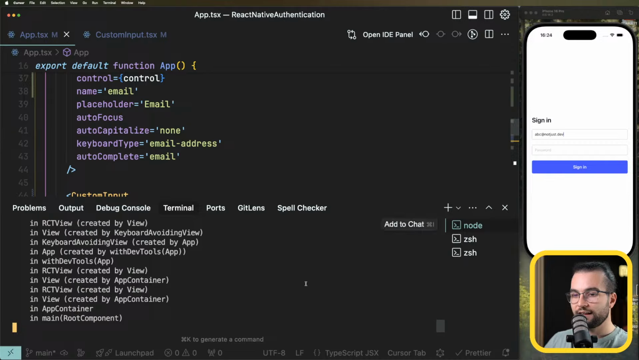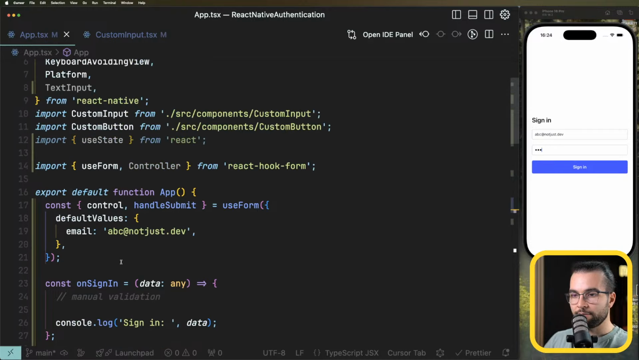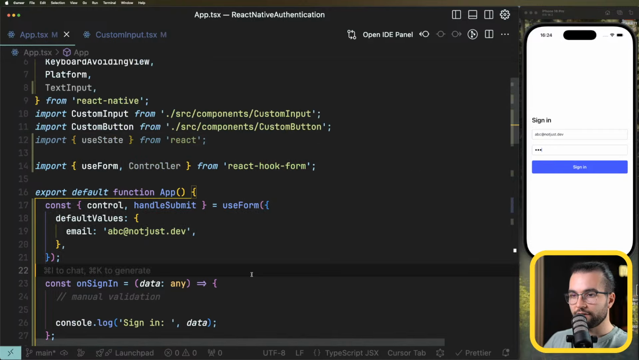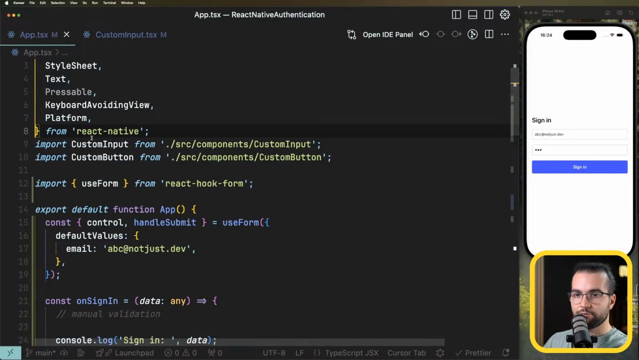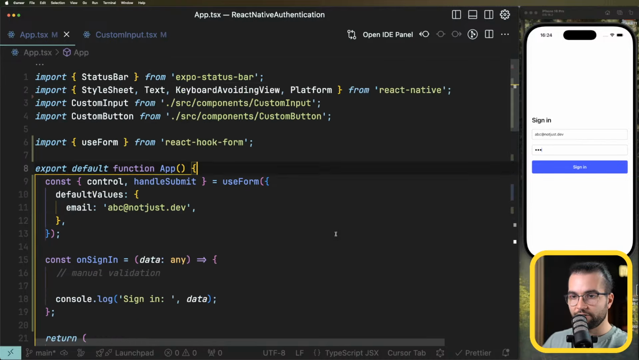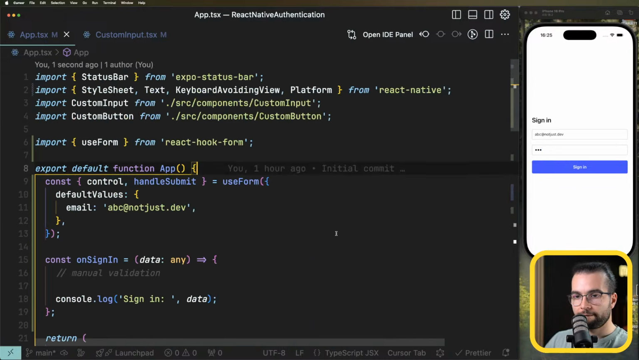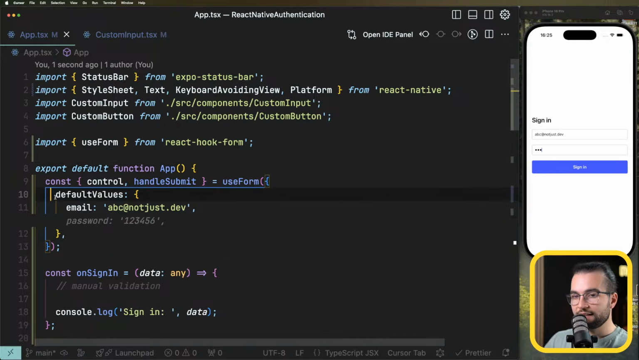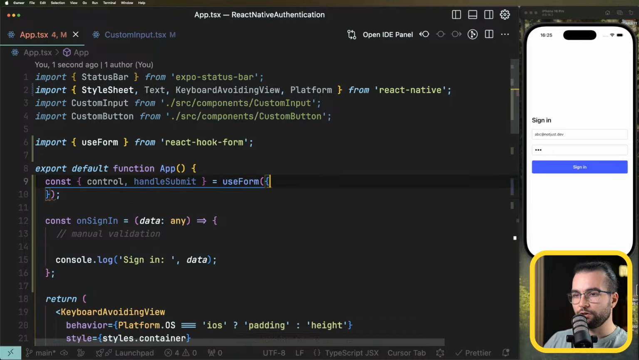Just like that, if I go here and say password 123 sign in, we have sign in with an object with email and password. All handled and managed by the useForm from the React Hook Form. So I no longer need the controller here. I no longer need the React, the text input, the pressable, and I think that's it. Perfect. In this case, as you saw, we can provide default values like this to the form. In this case, we didn't need any, so I'm going to remove it.